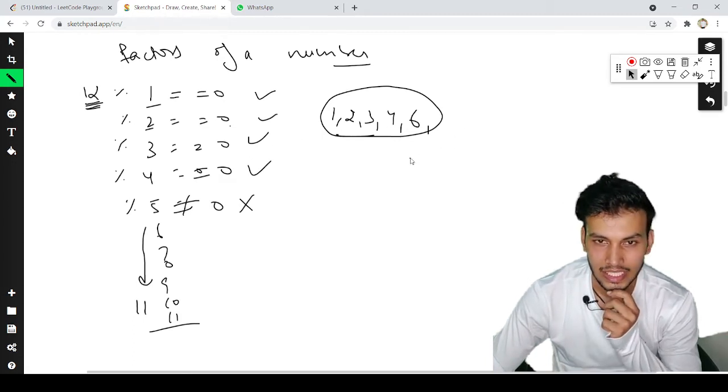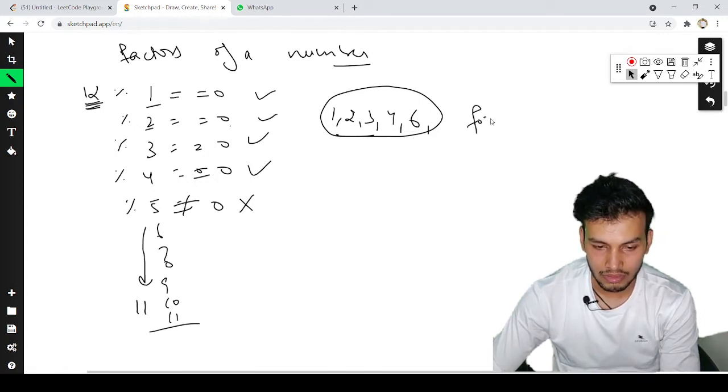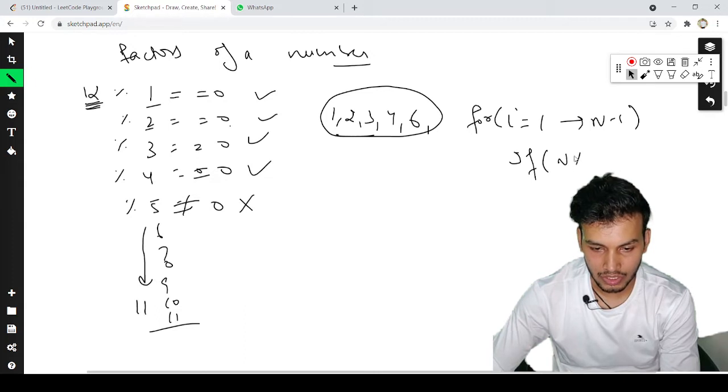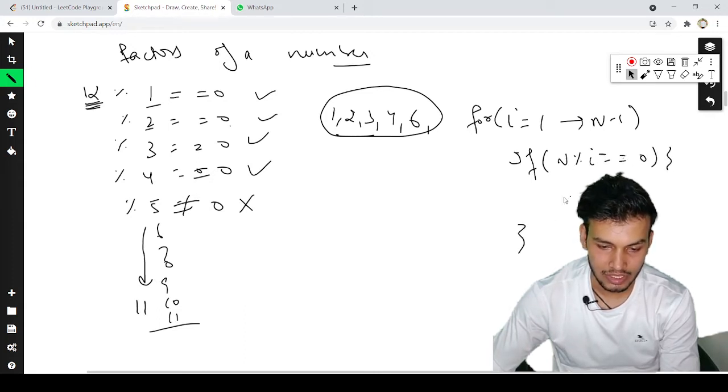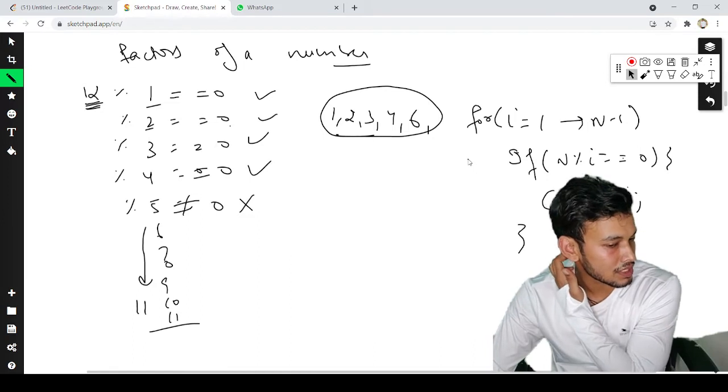Is that the case? Because here what will happen is you will simply run a for loop, let's say for i equal to 1 to n minus 1, and you will check a condition: if n modulo i equals 0, it means that's a factor. So you will simply print out i. It's just one way of printing all the factors of a number.